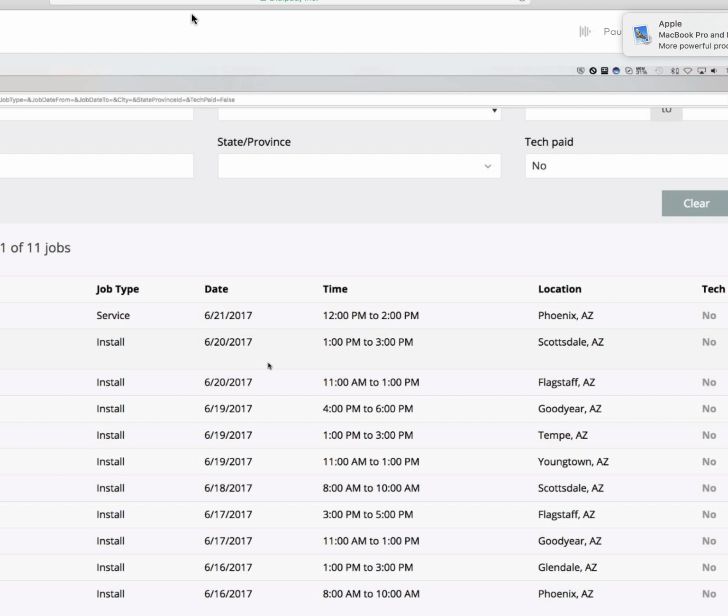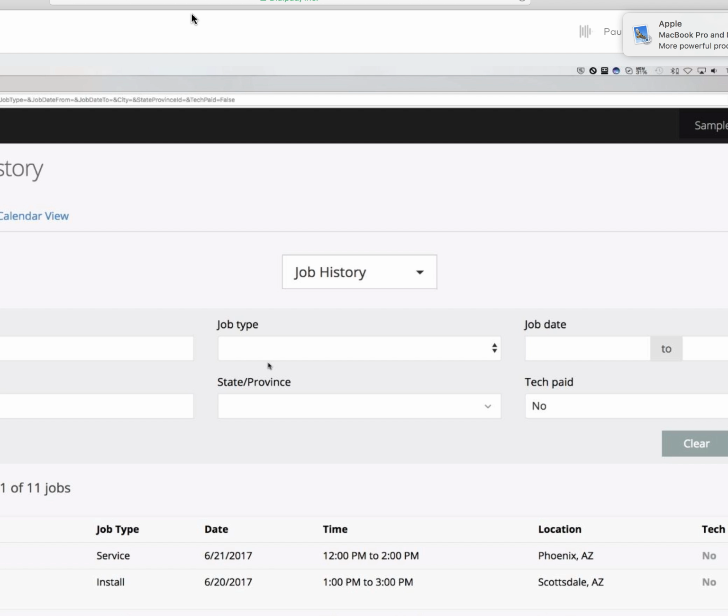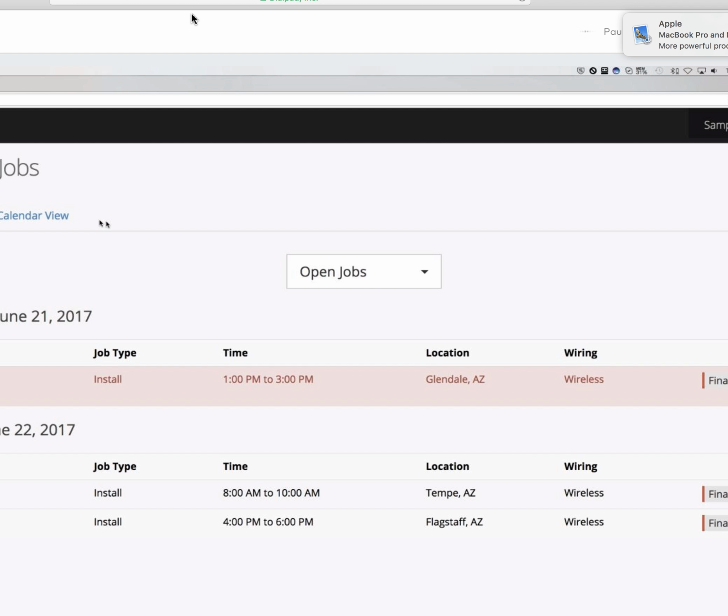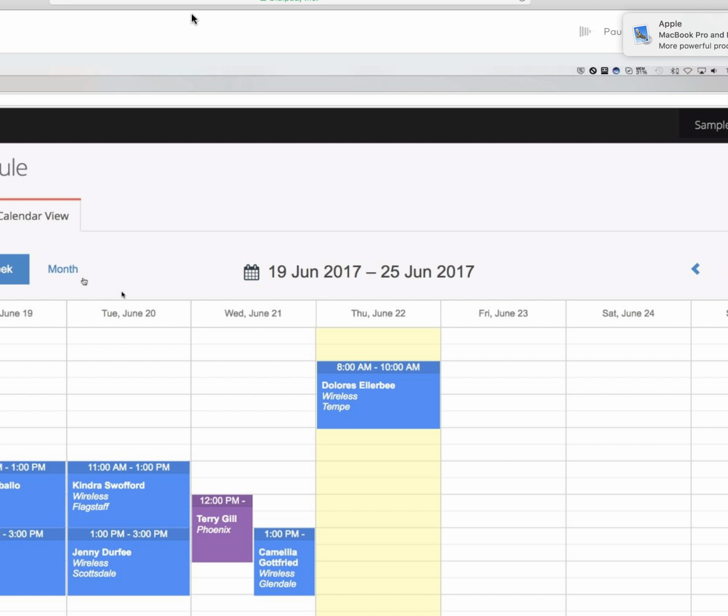Okay. What else is part of this tech portal? On the dashboard, they can go down here and see all my jobs. If they click on it, it'll take them to what we were just at. They can see a calendar view as well. When they go to a calendar view, they can see it on a calendar. And yes, the calendar is linkable. They can click on it to go in.